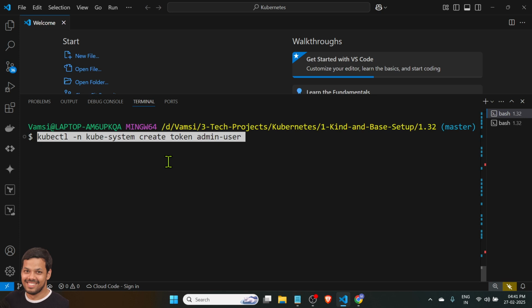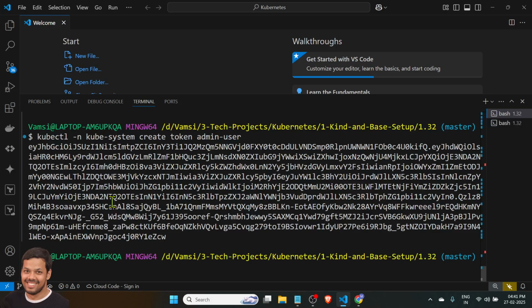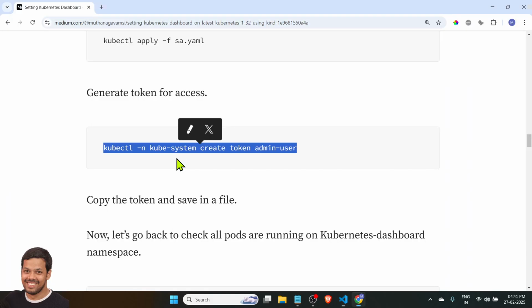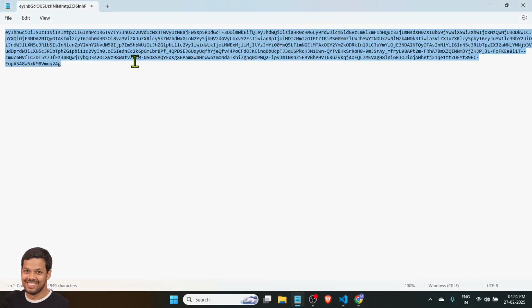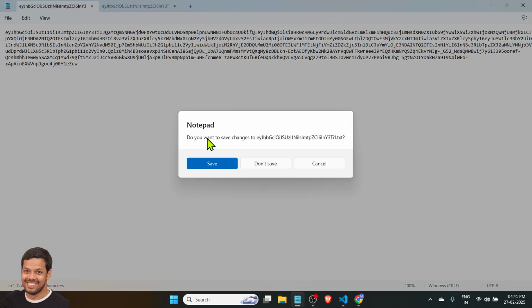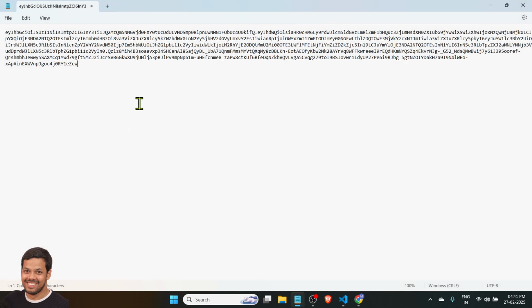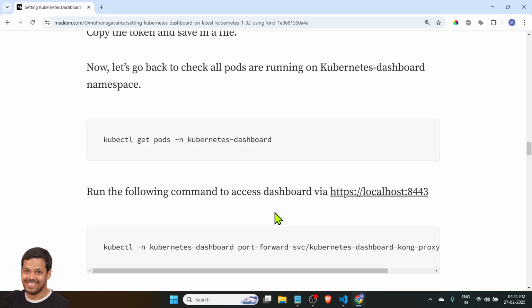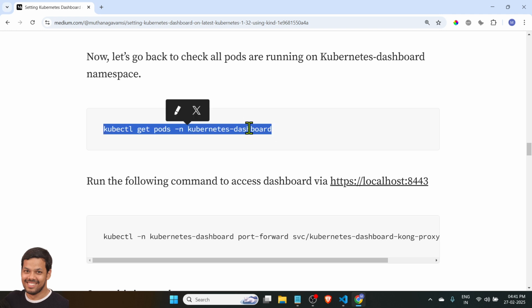Now let's go ahead and create a token. This token will be used to log into our dashboard. So let's just save this somewhere. This is the older token. I'm replacing it with my new token. Okay. Now let's go ahead and check if all the pods that we created for Kubernetes dashboard are up and running.